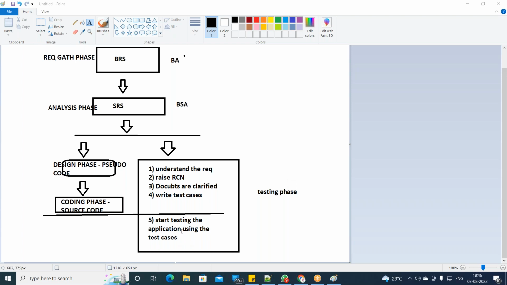Kumar sir, we are starting to test the application using the test cases. Kumar sir, I still don't understand the test case. Don't worry about it. For now just understand that a test case is something with which you actually test the application. How to test it and what to test will be there in the test case. So when you are executing or running the test cases, you are actually testing the application. That much you understand.